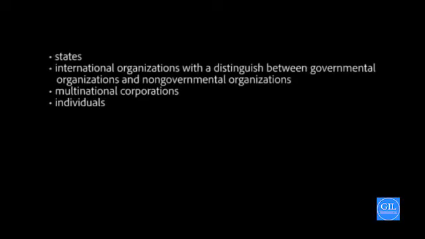And now we will discuss the possibility of subjectivity for the following. Let's call them actors, as they may or may not, we'll see, act in the international arena. States, international organizations, which we can distinguish between governmental and non-governmental organizations, multinational corporations, and individuals, legal persons and natural persons. States. States can act in the international arena for sure.